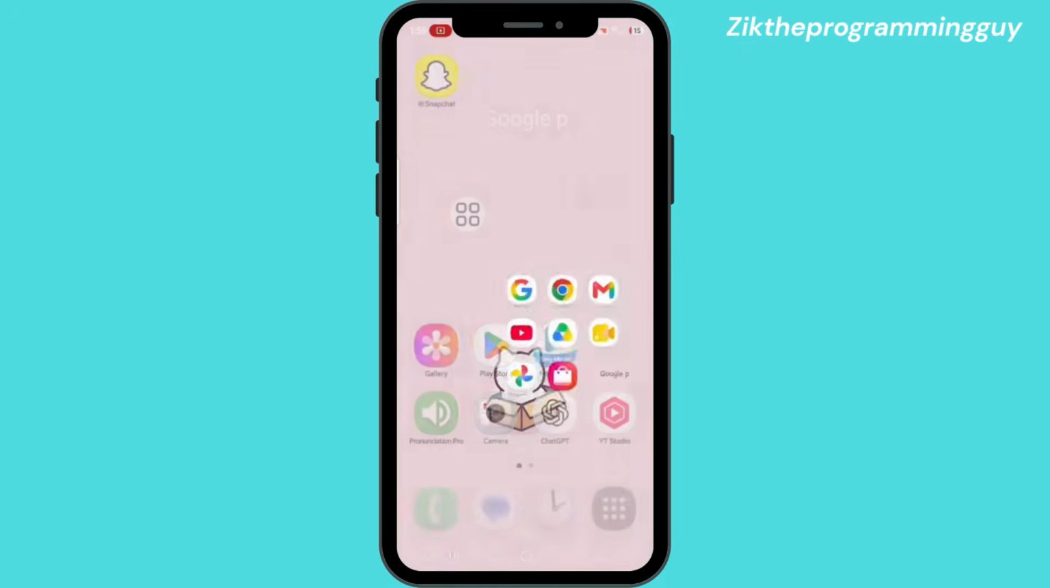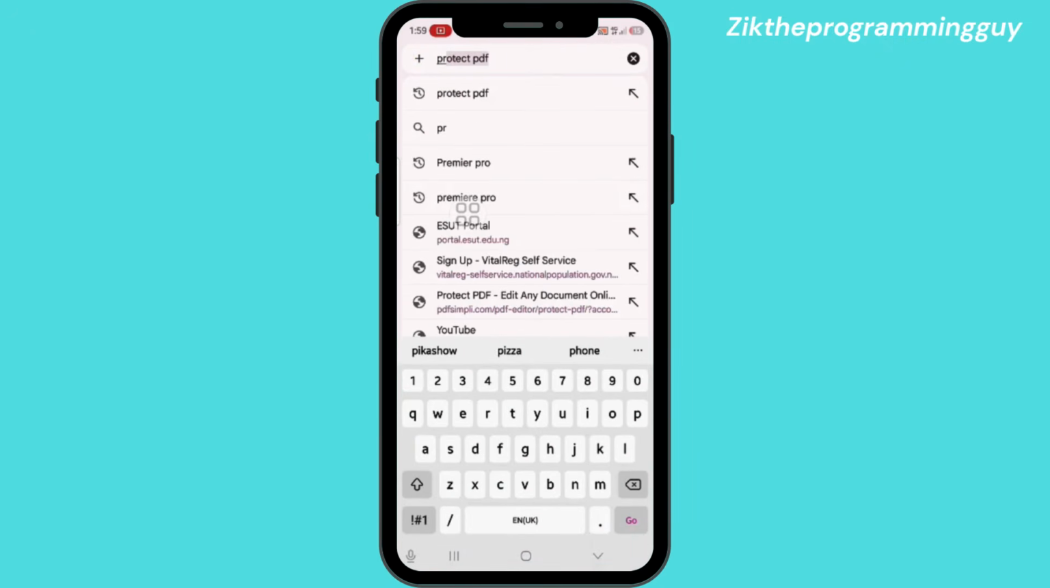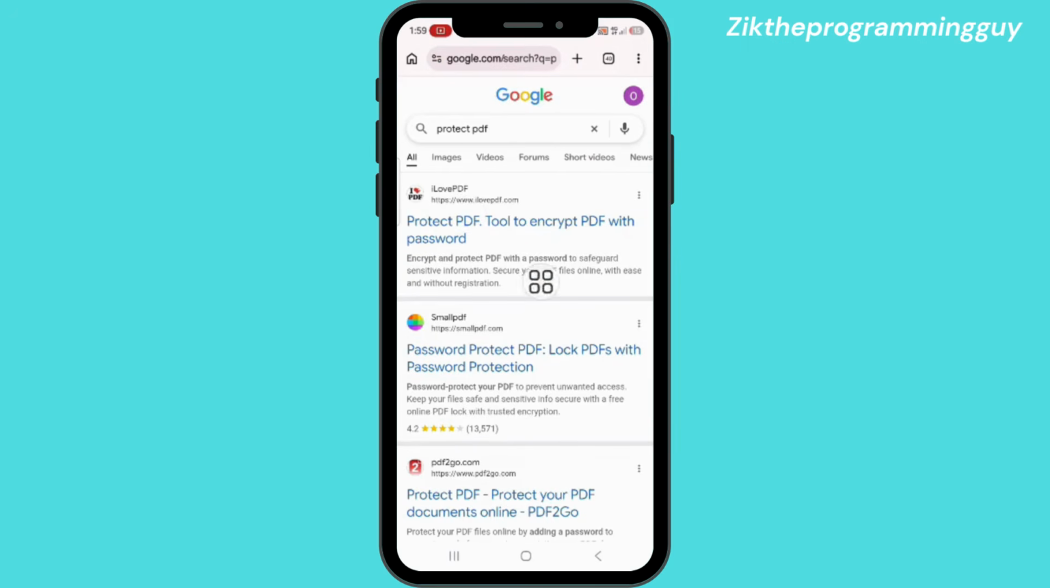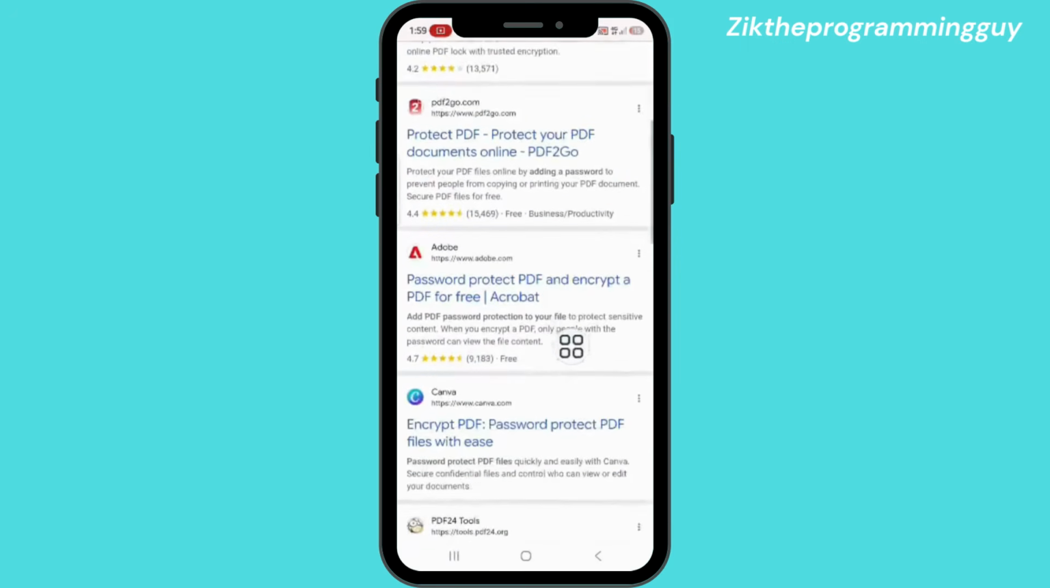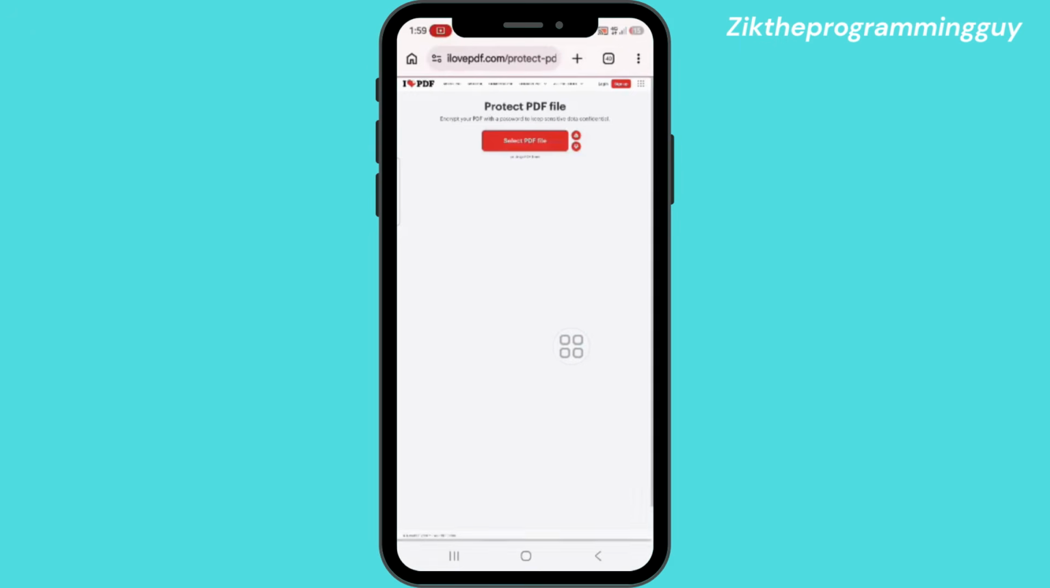So open up your Chrome browser and you're going to search for protect PDF. Once you search for that, you're going to see all this right here. You can pick any one of your choice and click on this to see.